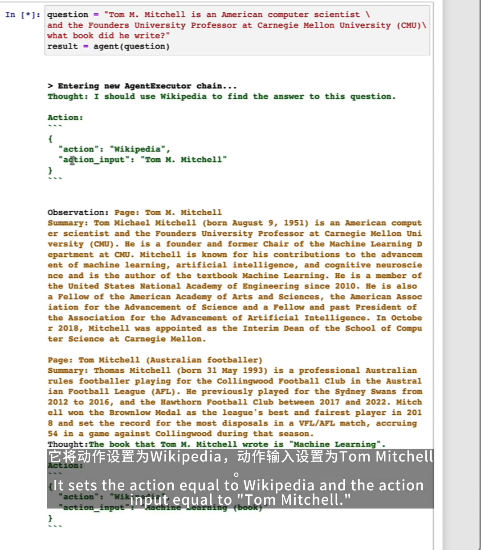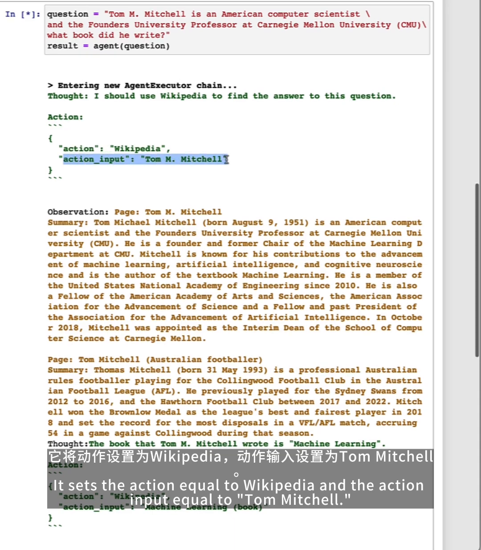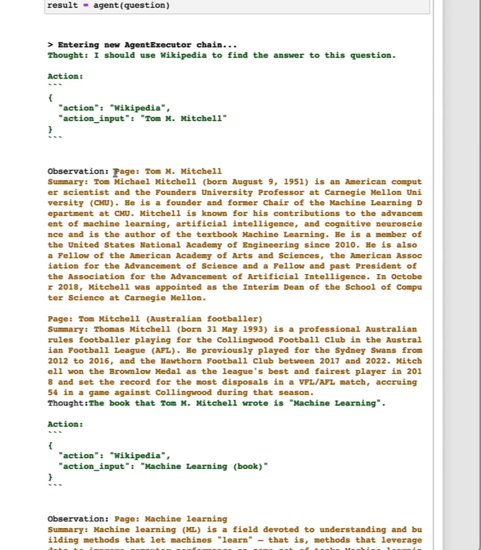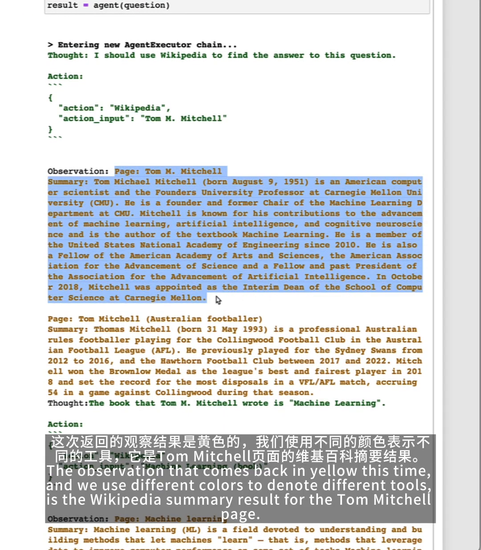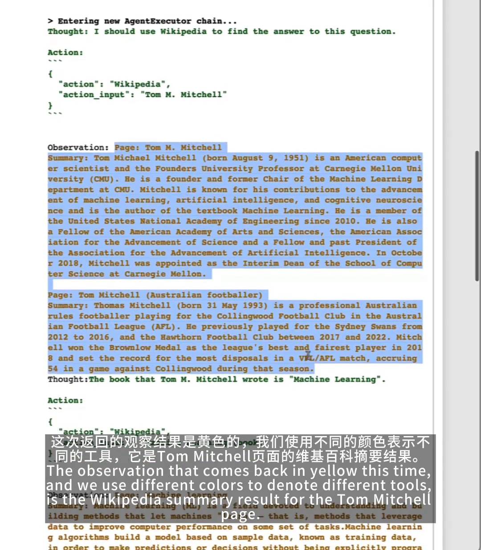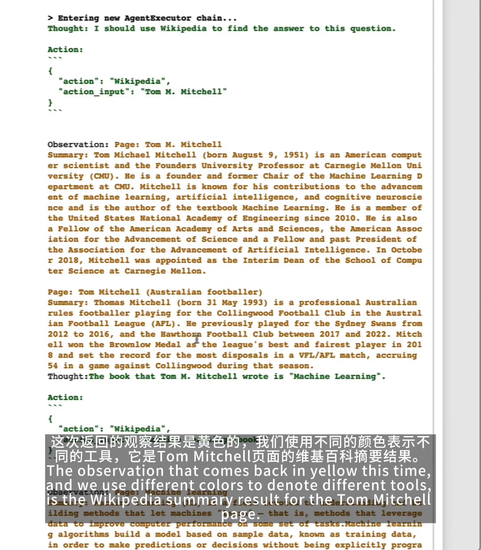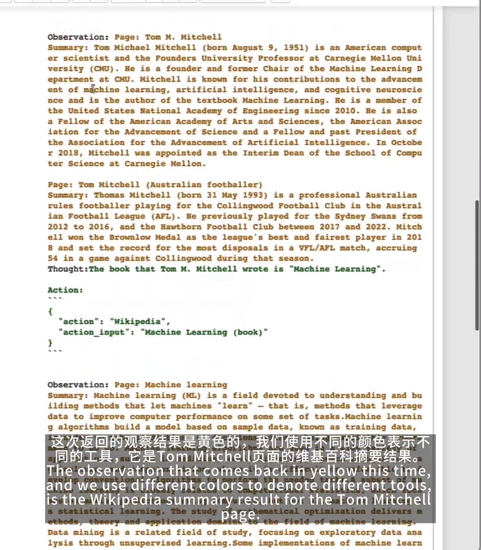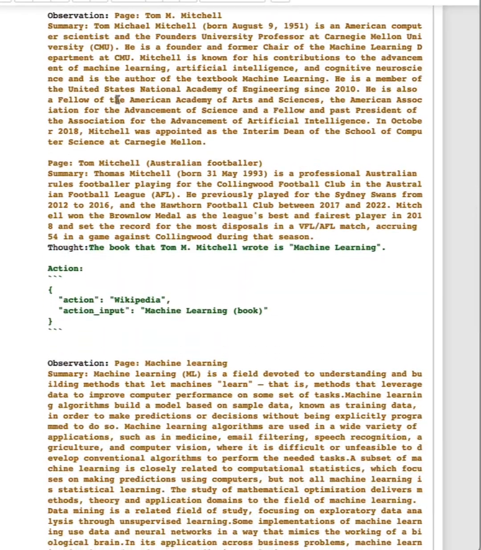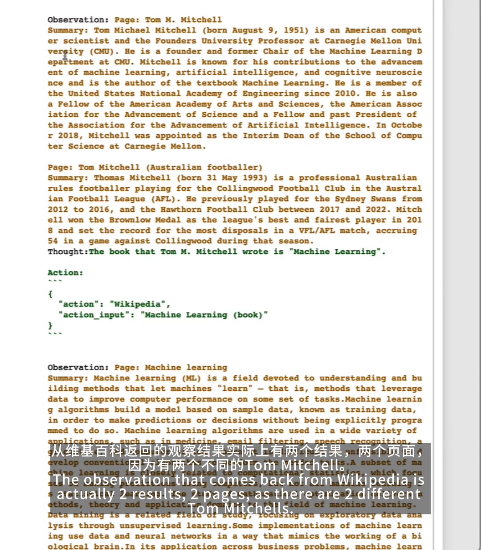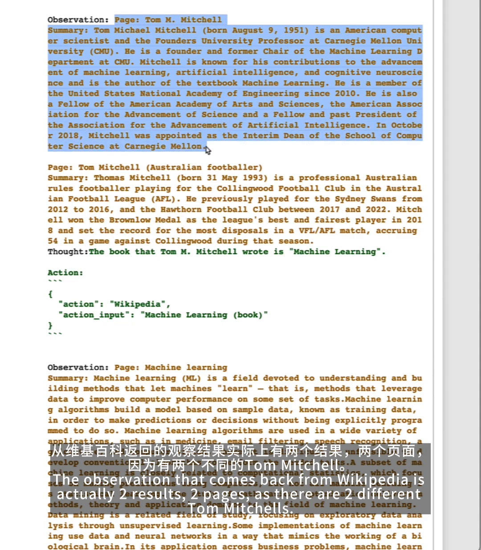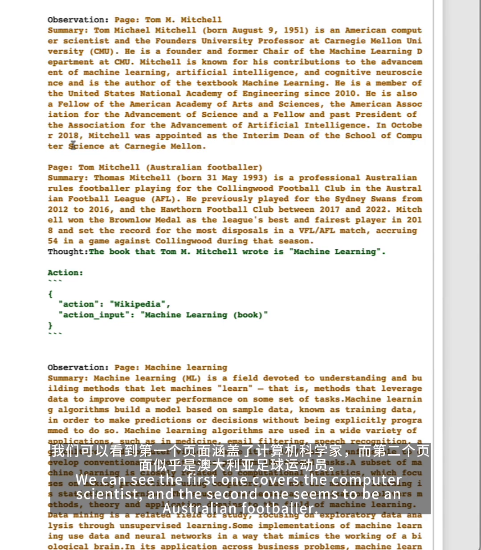It sets action equal to Wikipedia and action input equal to Tom M. Mitchell. The observation that comes back, in yellow this time, and we use different colors to denote different tools, is the Wikipedia summary result for the Tom M. Mitchell page. The observation that comes back from Wikipedia is actually two results, two pages, as there are two different Tom M. Mitchells. We can see the first one covers the computer scientist, and the second one, it looks like it's an Australian footballer.